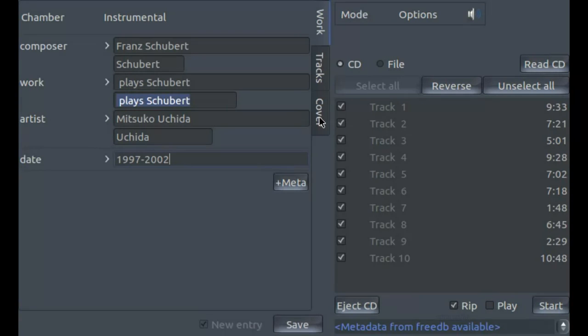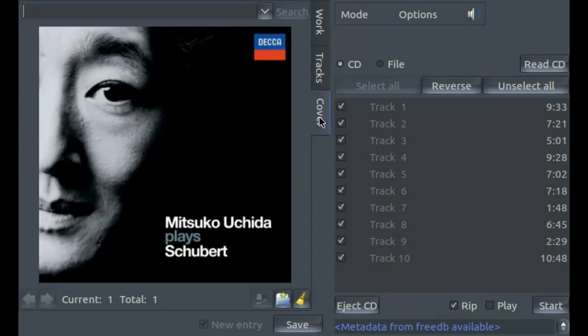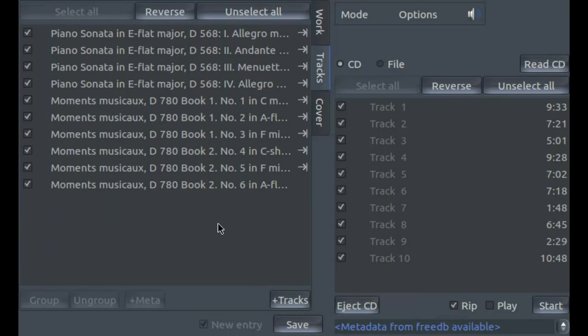The next thing I'm going to do is check to see whether we have appropriate cover art, and we do. So MusicBrainz successfully directed us to appropriate cover art, so we don't have to worry about that. And then the final step is to take a look at the tracks. So you can see that the first disc has 10 tracks on it.